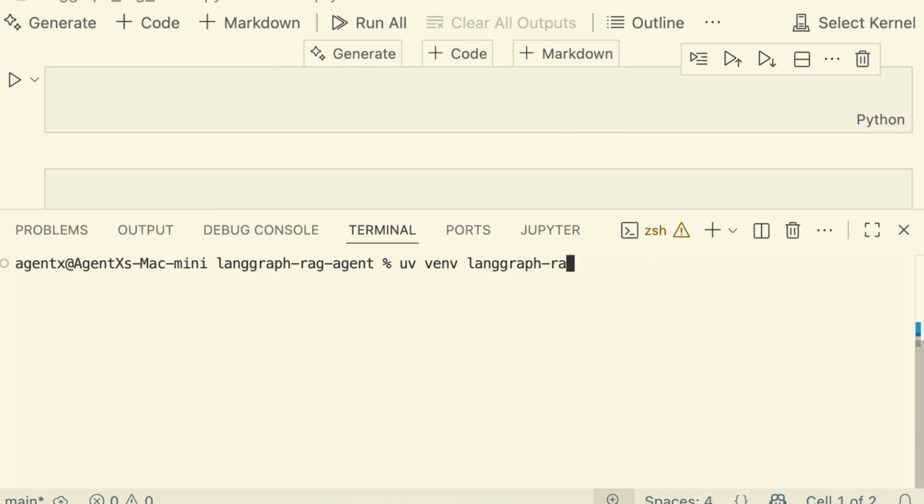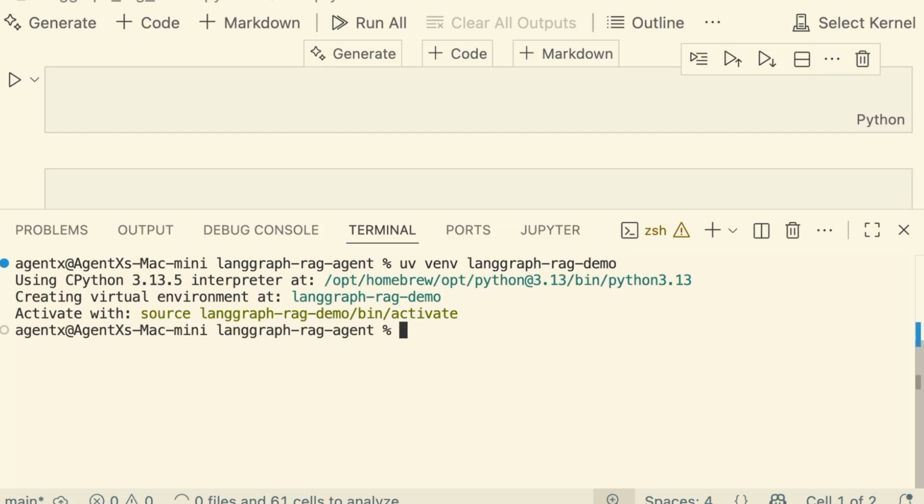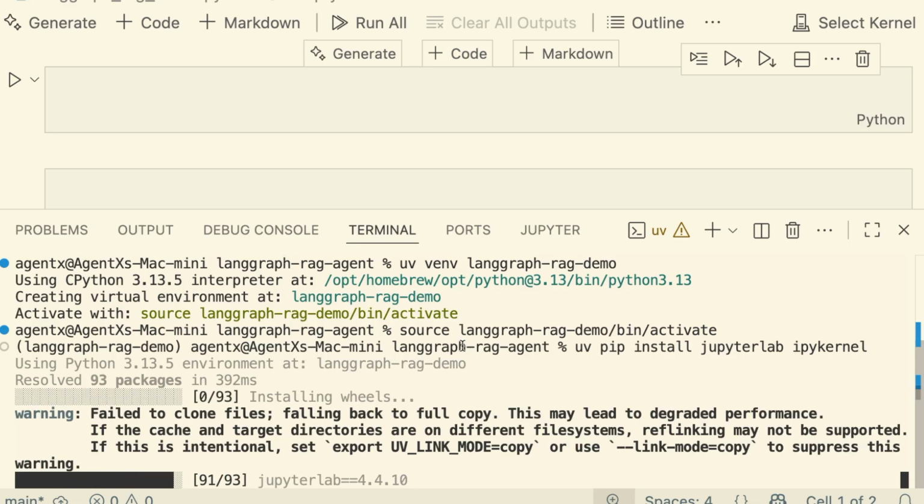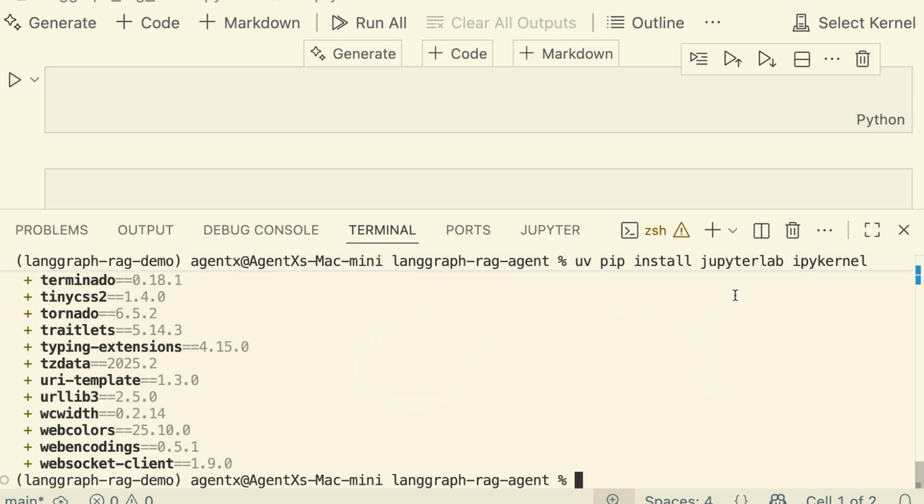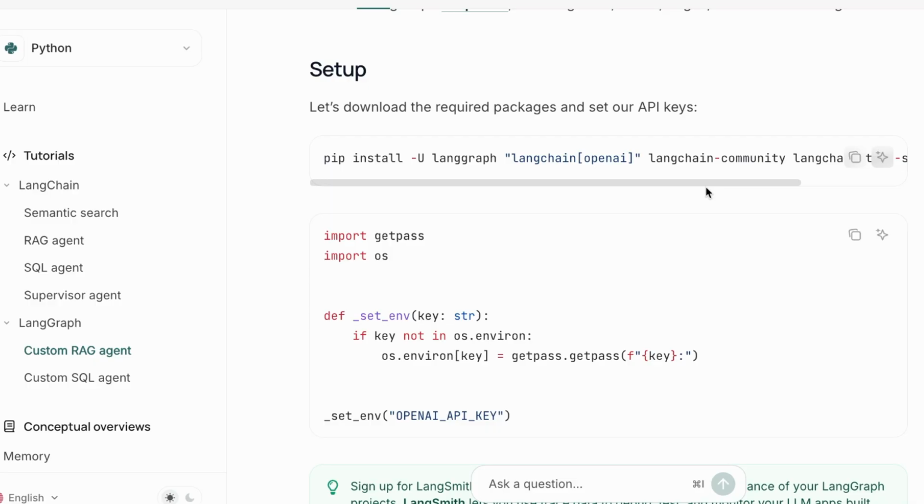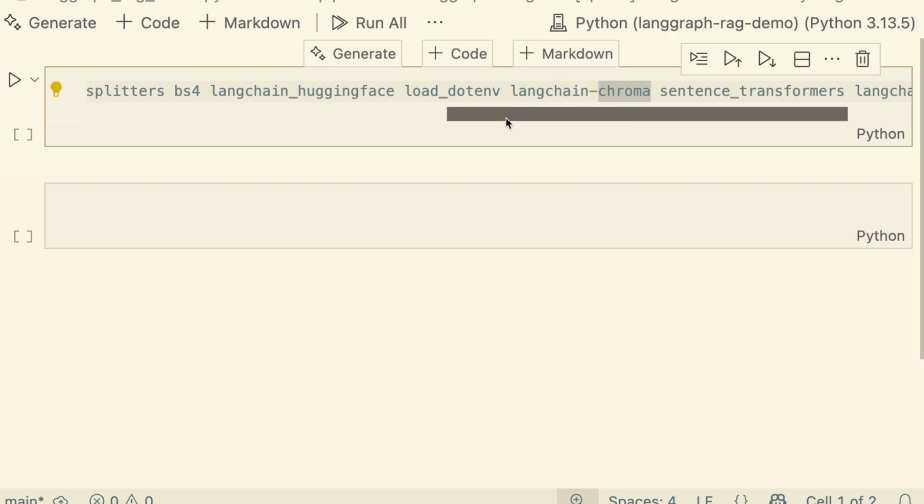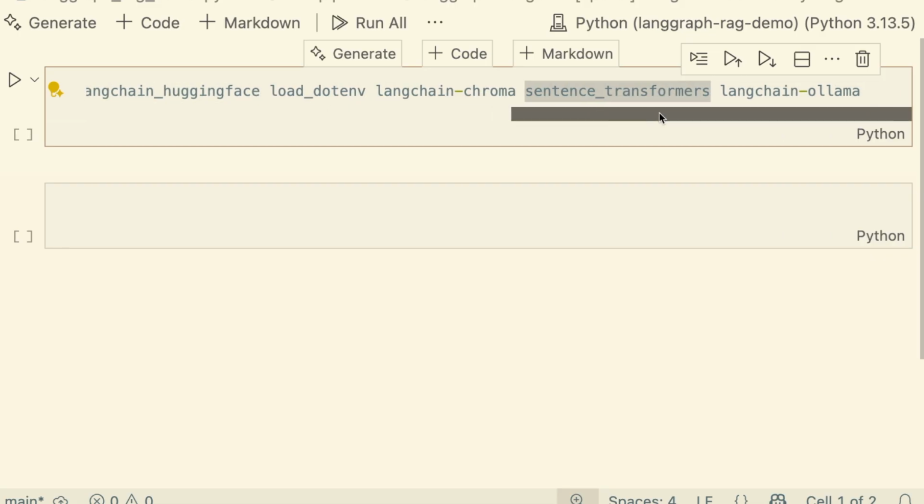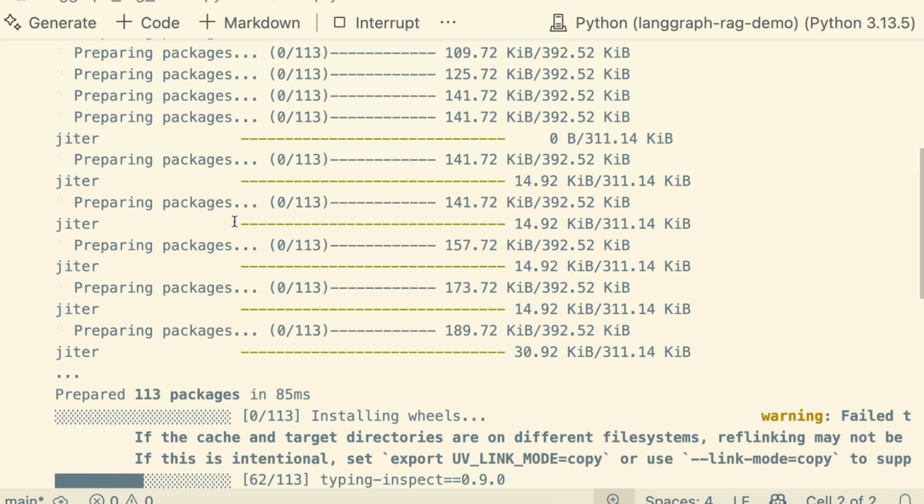First, set up the development environment. In the terminal, create a new Python virtual environment using UV named LangGraph RAG demo and activate it. Install Jupyter Lab and the IPython kernel. Register this environment as a Jupyter kernel so you can select it directly in the notebook. Install the required Python packages. These include LangChain, HuggingFace utilities, sentence transformers for embeddings, and LangChain Ollama.